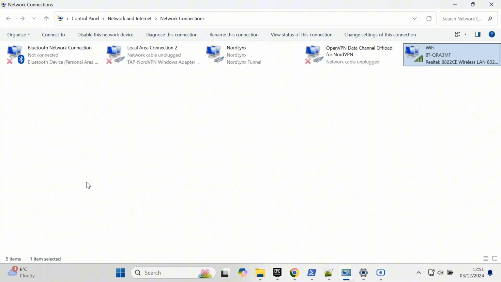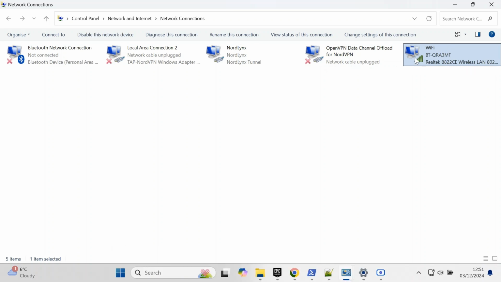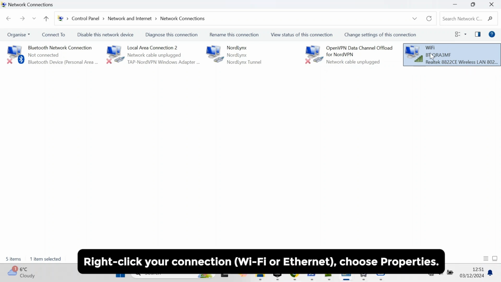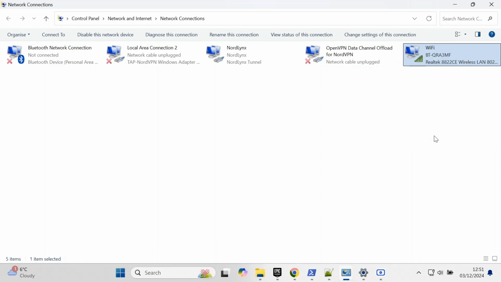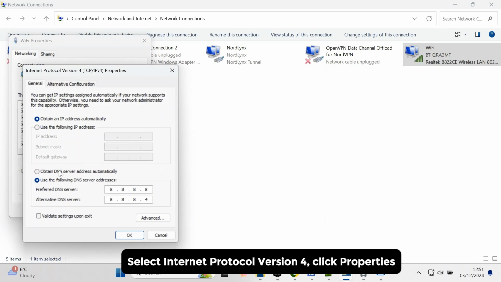Step 3. Finally, let's optimize your network settings. First, right-click the Start menu and select Network Connections. Next, right-click your active connection, like Wi-Fi or Ethernet, and choose Properties. Now select Internet Protocol version 4 and click Properties.